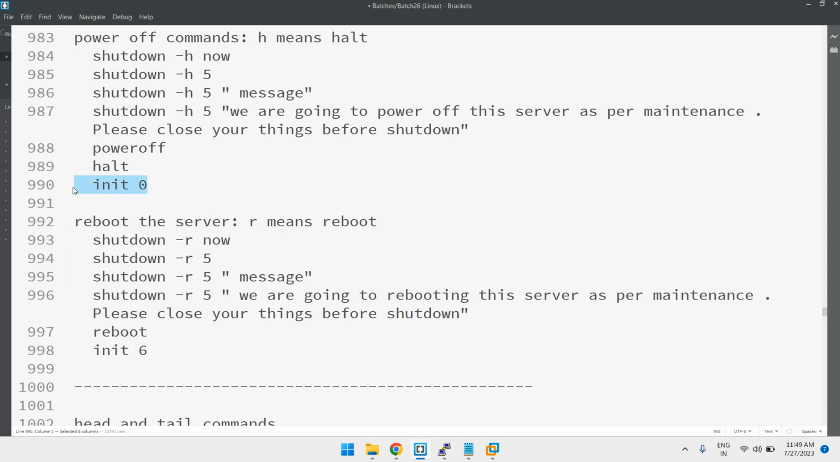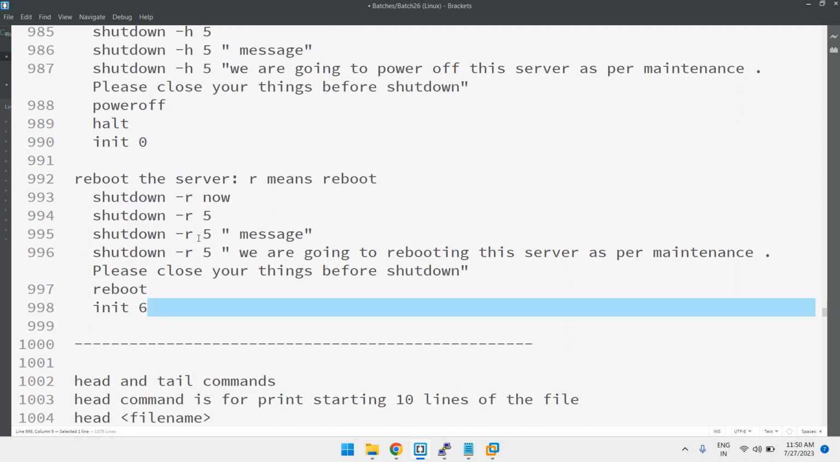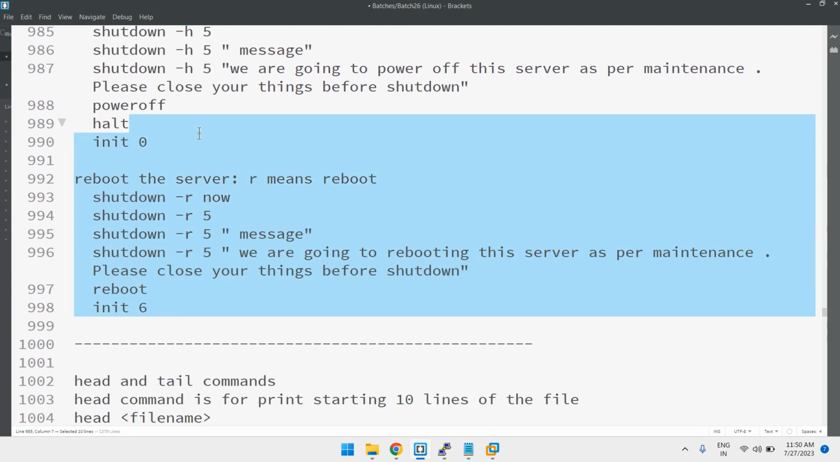What do init 0 and init 6 mean? These are run levels. I already told you, right? We can open the system in GUI if you install it, or we can open CLI. So there are a few run levels. Run level 0 means shutdown. Run level 6 means reboot. We will learn that in the booting process and troubleshooting concepts in later sessions. Cool. So this is how we can reboot and shut down the server.